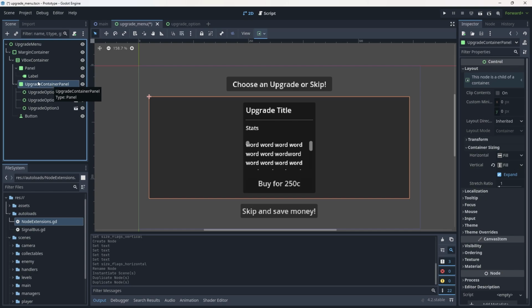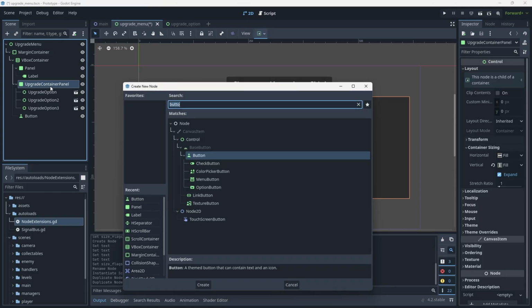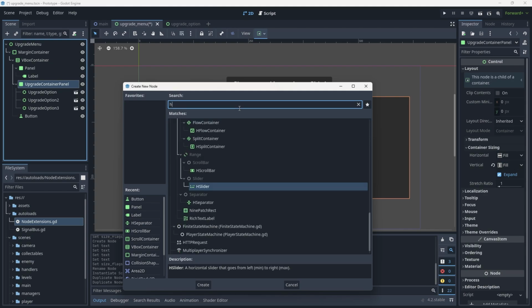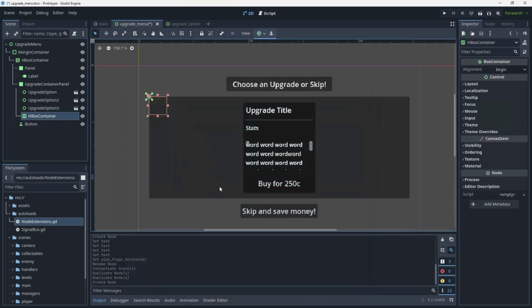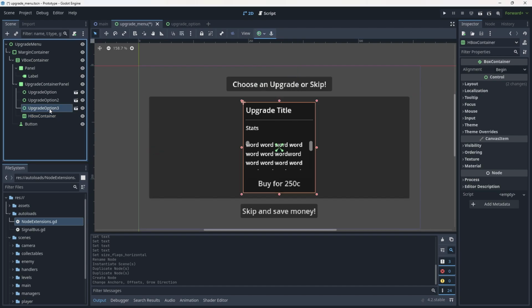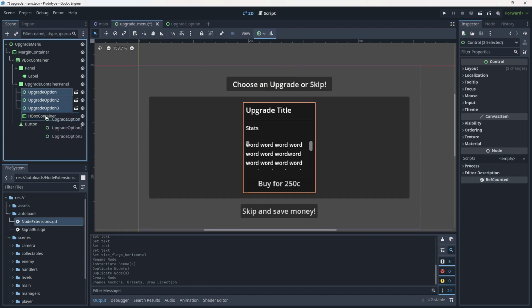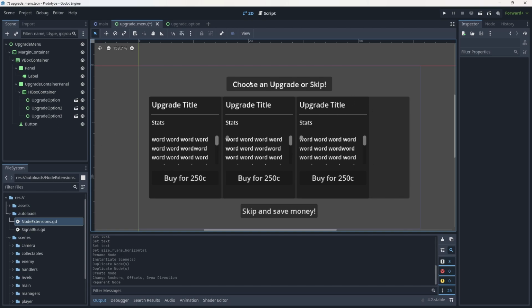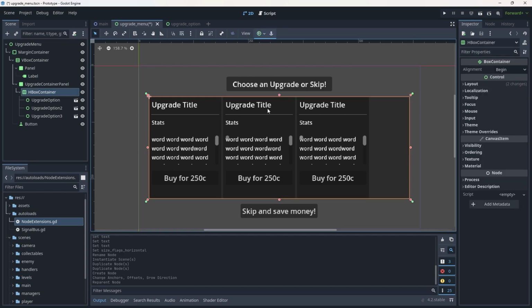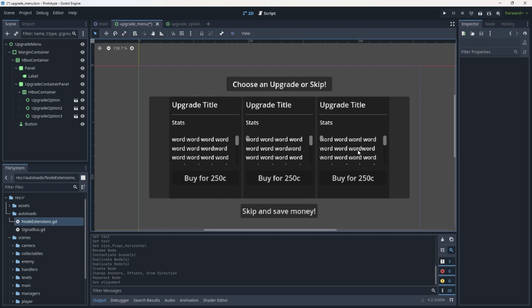So the easy way of fixing this and making sure it works is to use Control A and add to the upgrade container panel. And we're going to add a HBox container. We're going to full rect the HBox container, and then we are just going to move these upgrade options into the container. Now you'll see they're pushed up into the top left corner. We'll click on the HBox container, change the alignment to center. That's it. That is the HBox container kind of sorted.